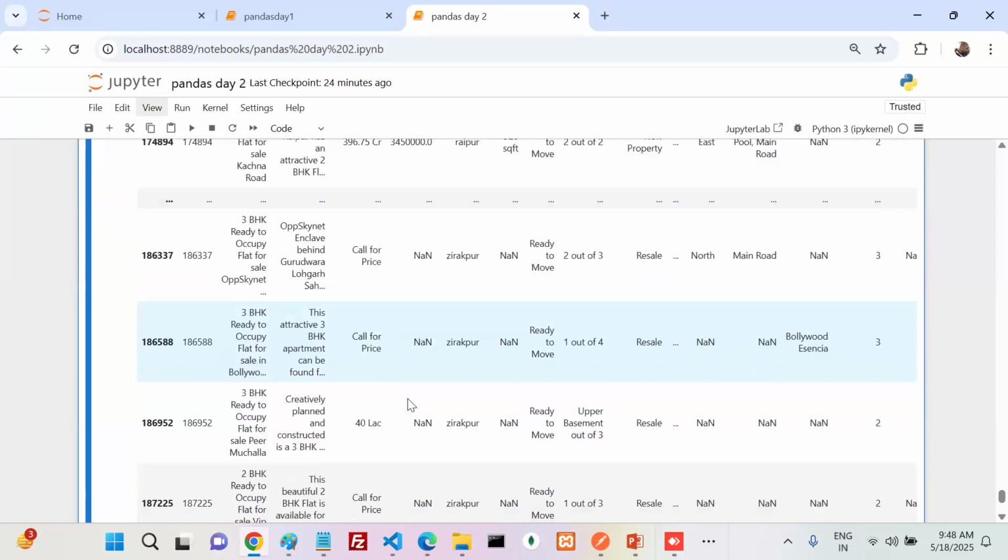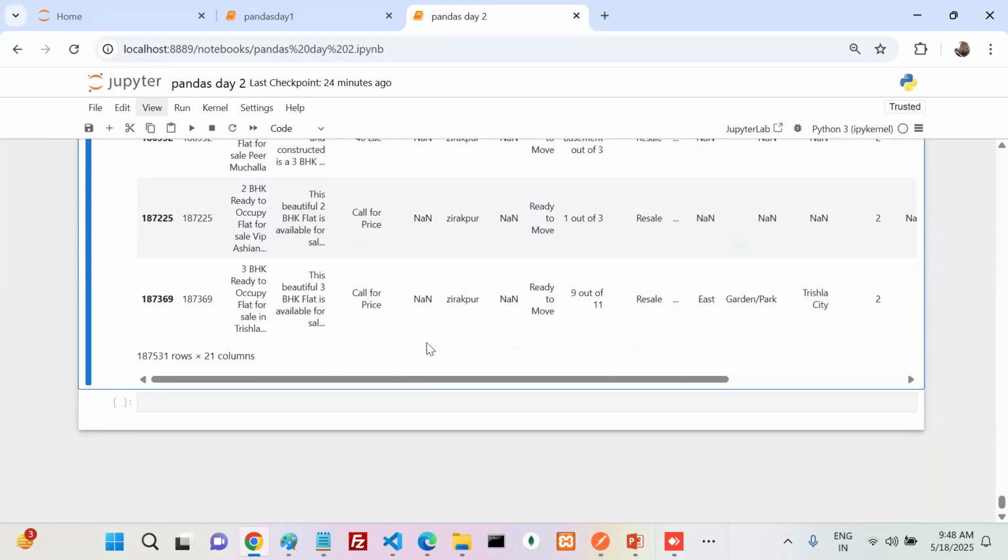A single column or multiple columns, but most of the time we sort the values based on single columns only. But if you want multiple columns, you can do that. Up to you.